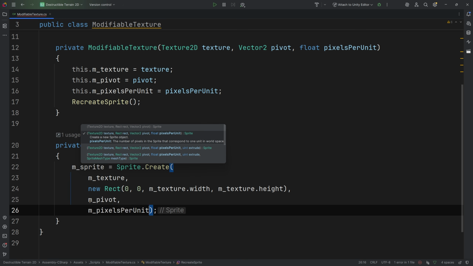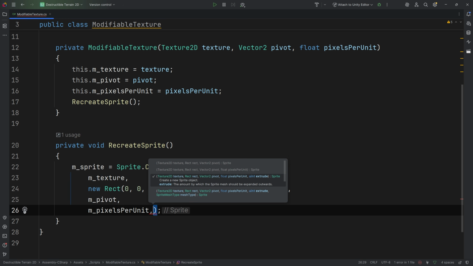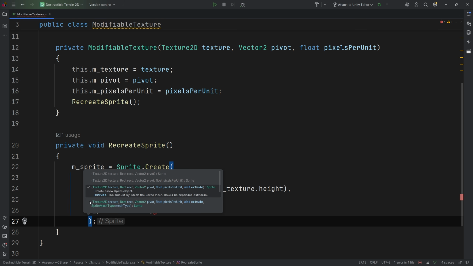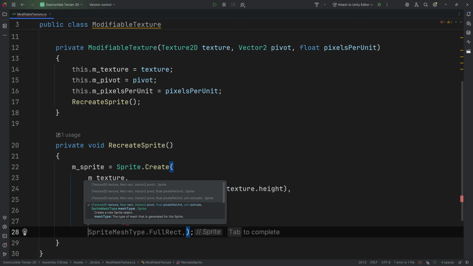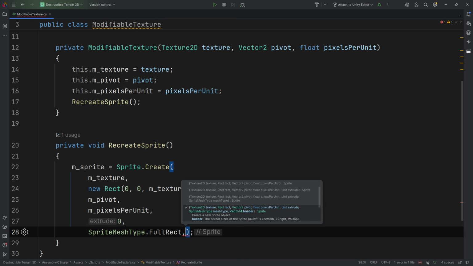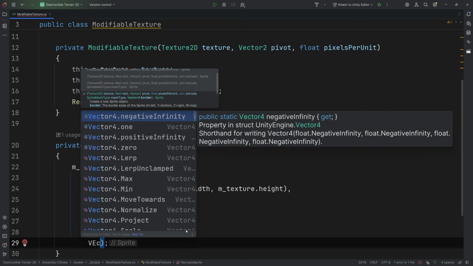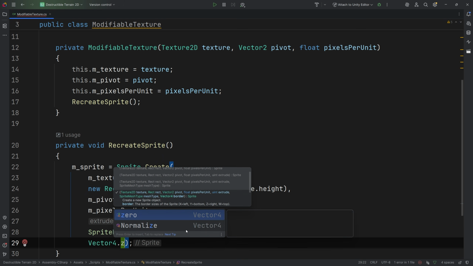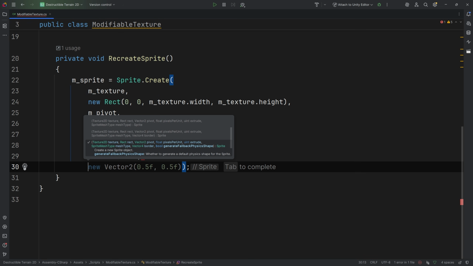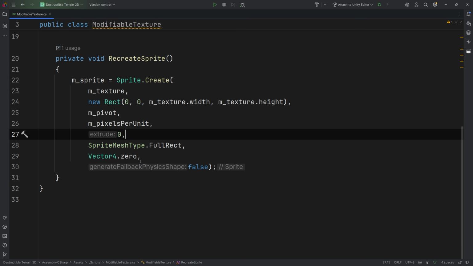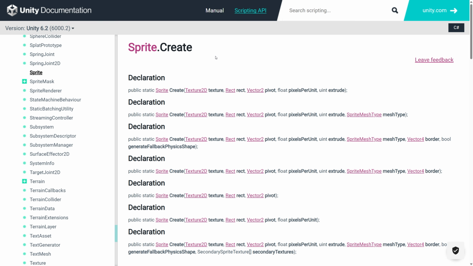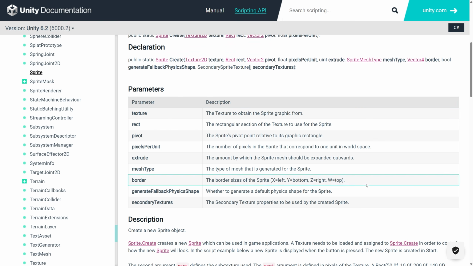We need to also pass m_pixelsPerUnit. And next, there are some additional properties that we need to pass, which is extrude 0. Next will be the sprite type, so SpriteMeshType.FullRect. Border, so Vector4, and we are going to type 0. And lastly, we want to define if we want to generate a collision shape. We are going to pass false because we are going to generate a collision shape using a tilemap collider. You can visit the documentation to learn about what each of those parameters do.